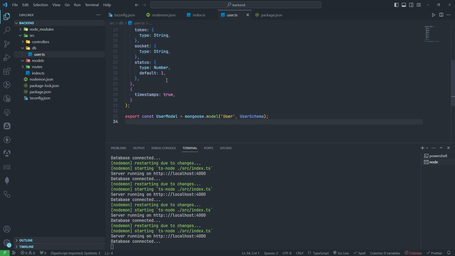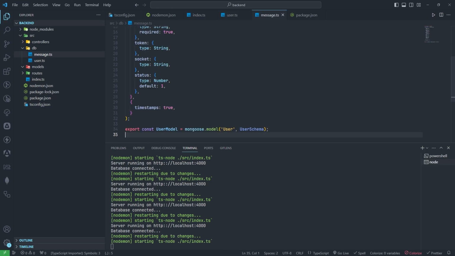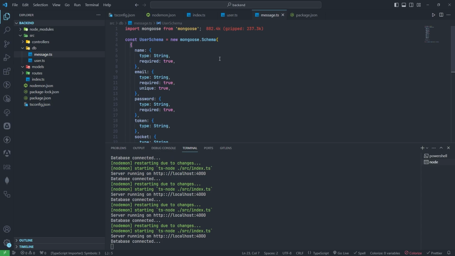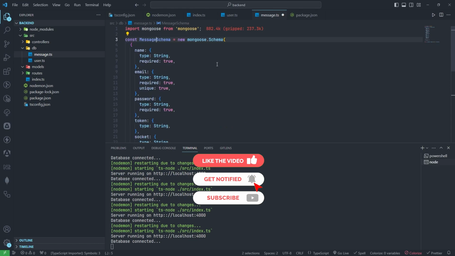Okay, this is for user schema. One more I will create for message.ts. So I will copy the user schema. Okay, and I will change the name first. So both names I need to change. So I will change like this, message. Okay, this is also updated.